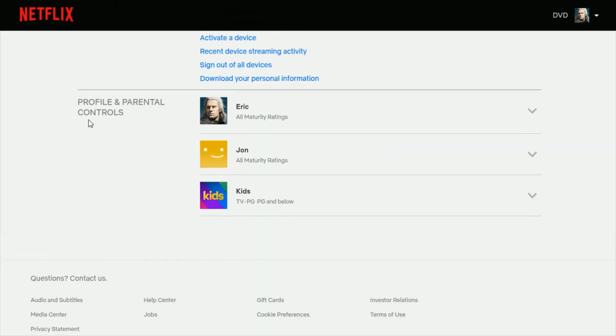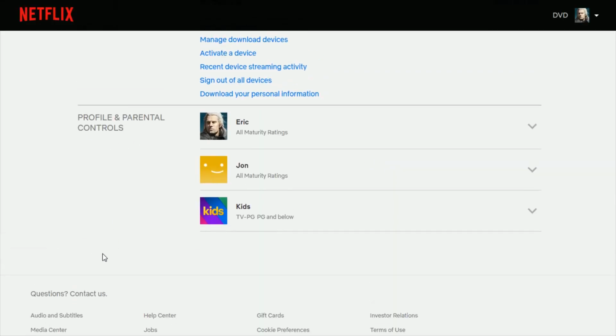Scroll down to the profile and parental controls, and for blocking a show, you're going to have to choose which account that you want to block it for. So let's say I want to do it with the account called John. So then I go over and click the little down arrow on that particular profile.